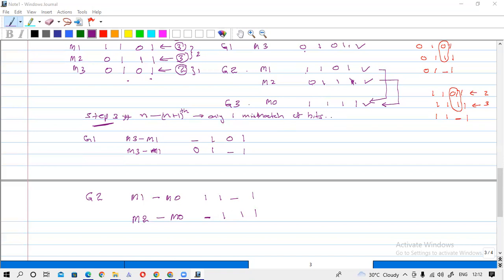So that is the condition. If 2 bits are mismatched, you can't pair. If 0 bits mismatch, again you can't pair. You can pair only if exactly one bit mismatches.